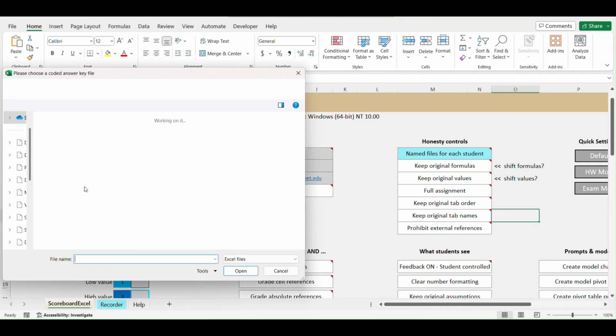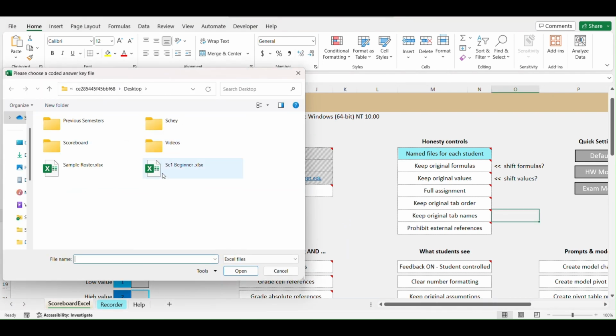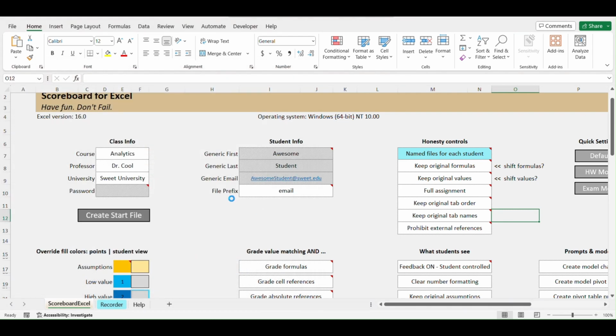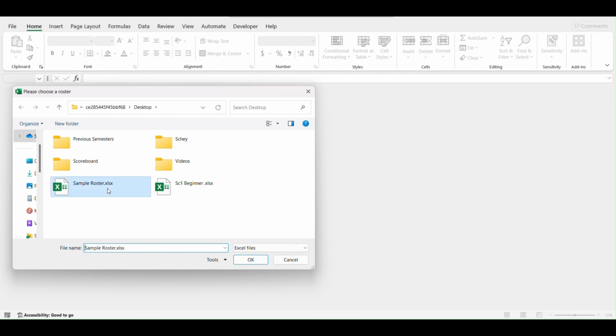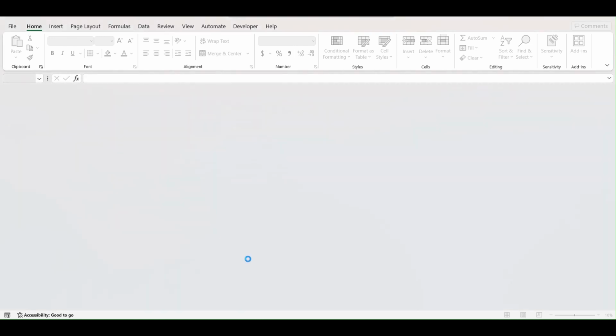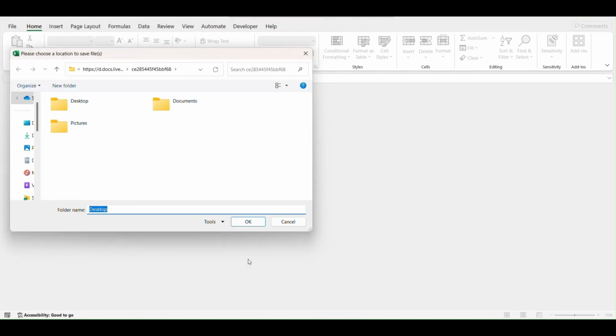So now we can go ahead and hit this Create a Start File button. The Scoreboard will prompt us to choose the assignment that we want to have the students fill out. So this is our answer key. We hit our answer key. It's also going to ask us to choose a roster. So we're going to hit our sample roster like so. And again, the roster will also be linked in the description below for you to follow along.